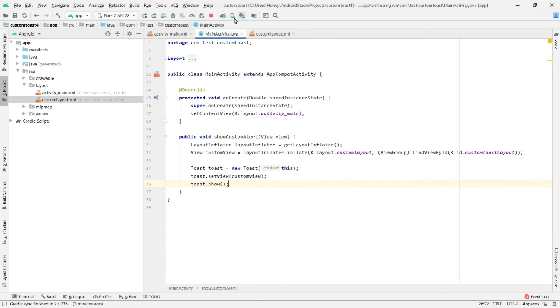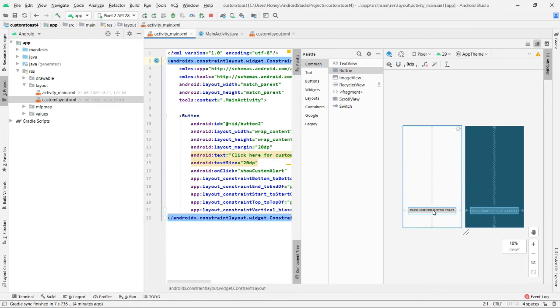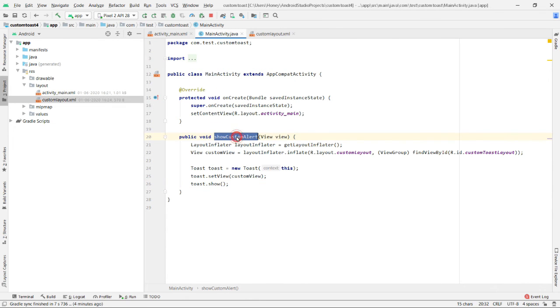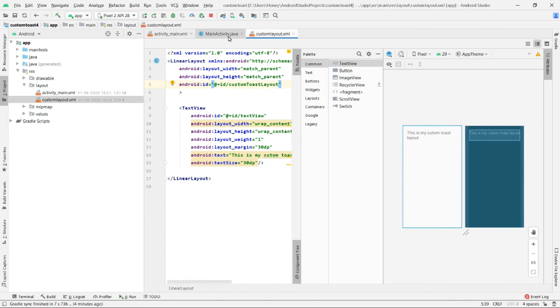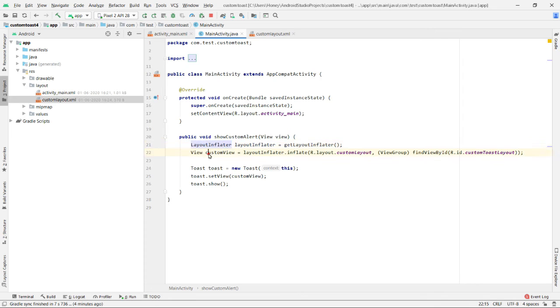So whenever we click on this button, that is click here for custom toast, it will call this method, that is showCustomAlert, and with the help of layout inflater, this will read this custom XML file and convert it into a view, and this view will be assigned to a toast and the toast will be shown. So let us run the example program.